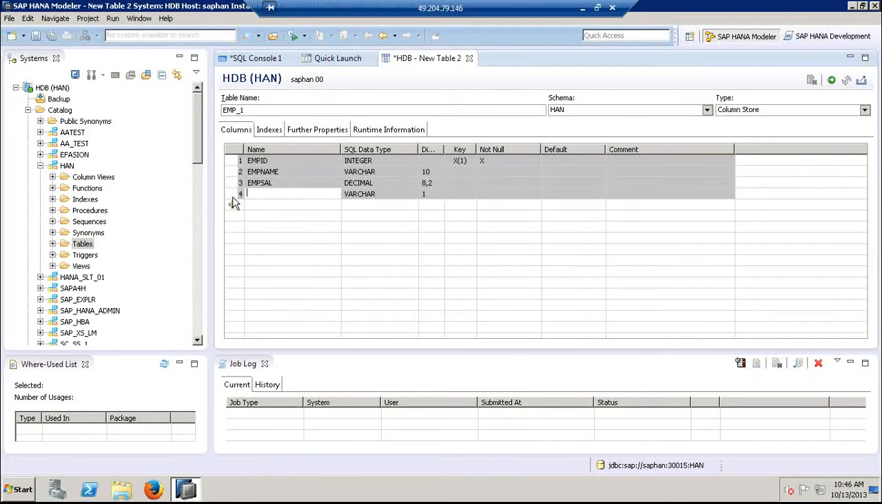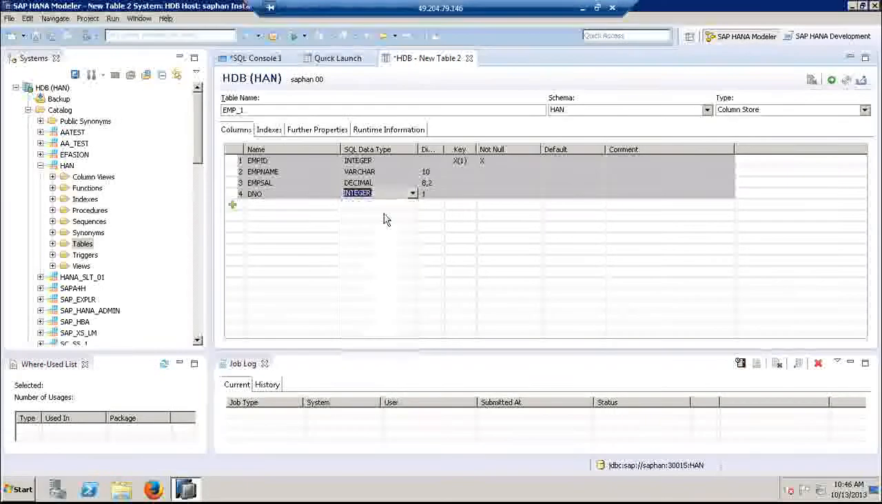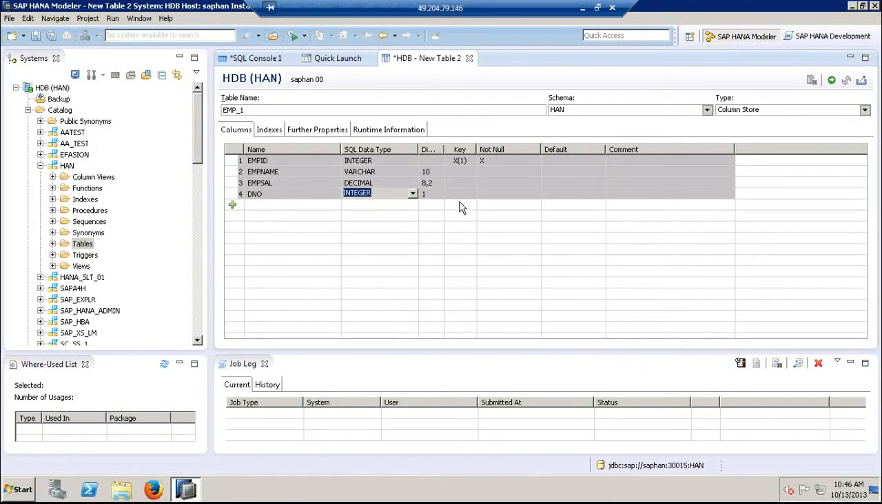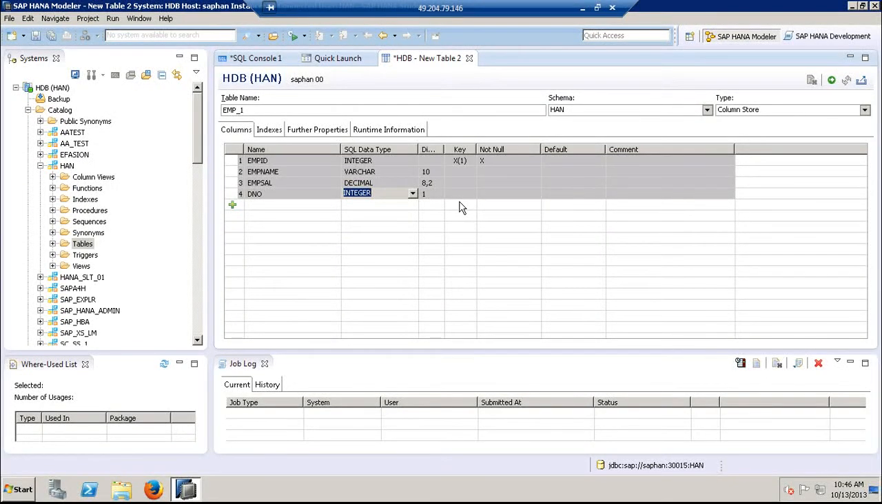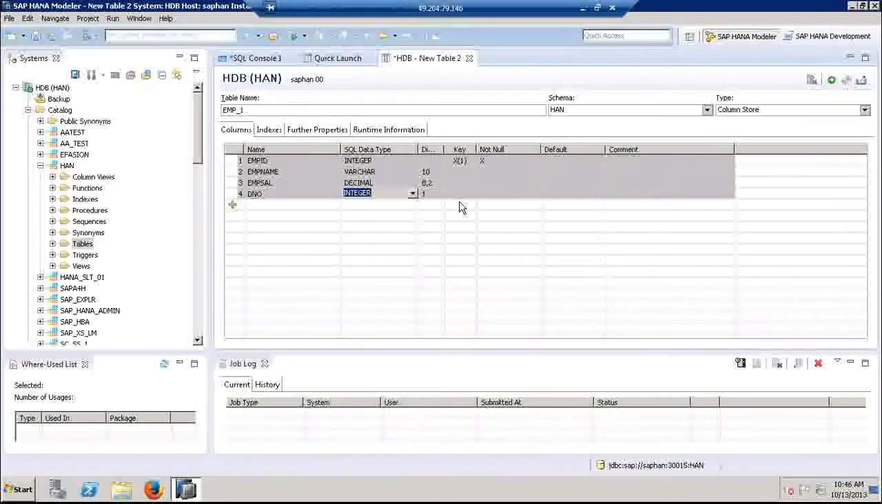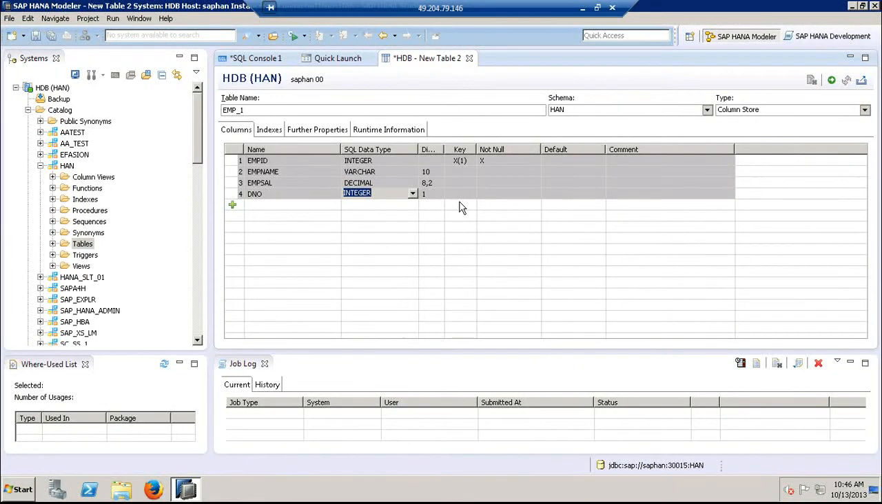And the next and last column could be department number, which is of integer data type. Since an employee can work in only one department but a department can have many employees, the department number cannot be made a primary key, because duplications will be there. So this is the table that we wanted to create with these 4 attributes.